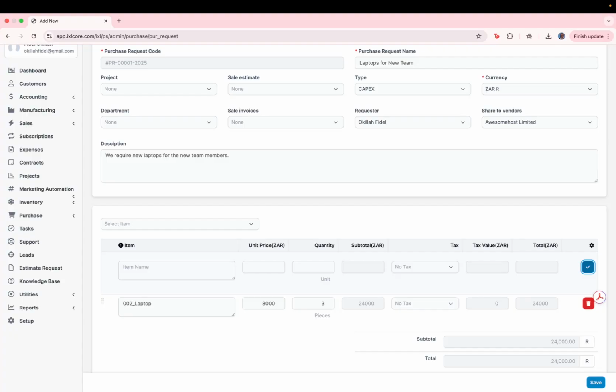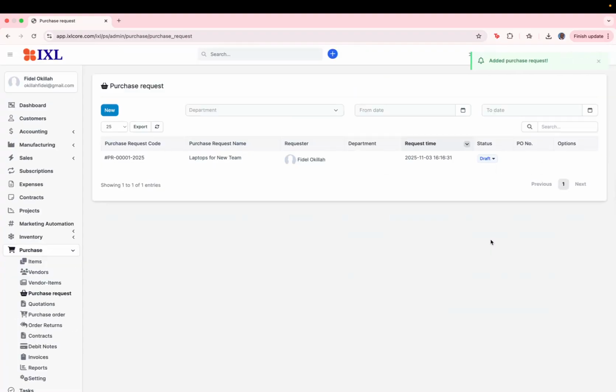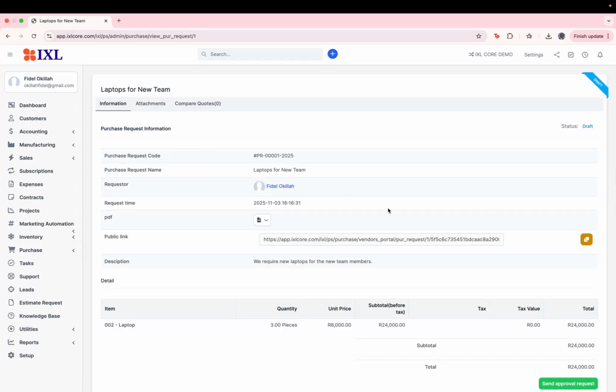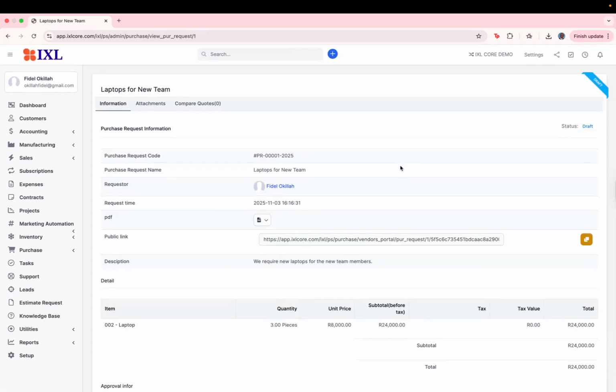Once all items are done, we review the request, review what we want, and ensure everything is good. And then once everything is good, we save. In saving the request, the purchase request has been added, and what the system has done is put it, according to the flow, to the reviewers for approval. Once the draft is there and we've reviewed and everything is fine, we can send the request for approval.